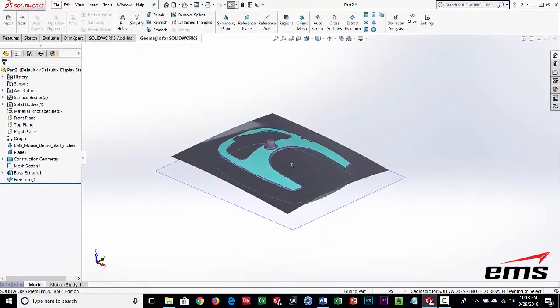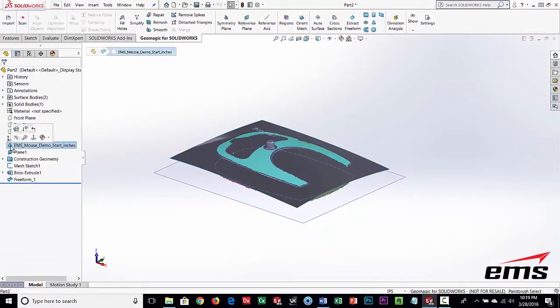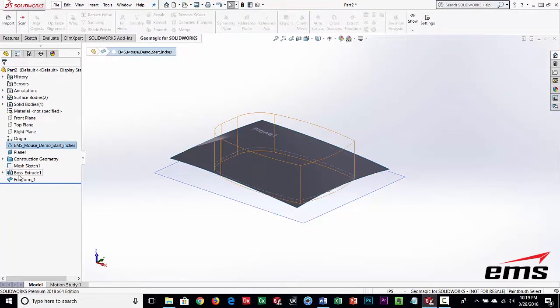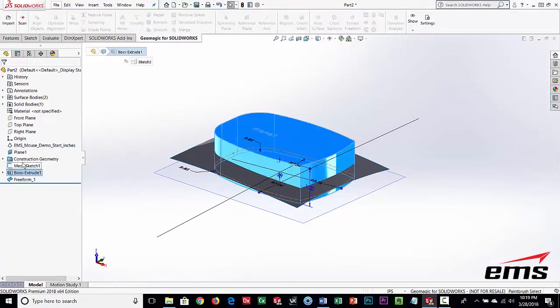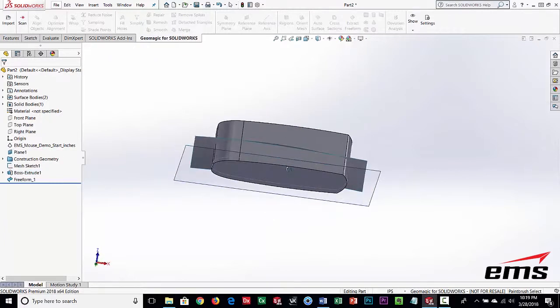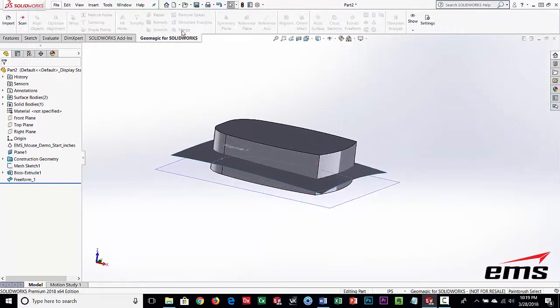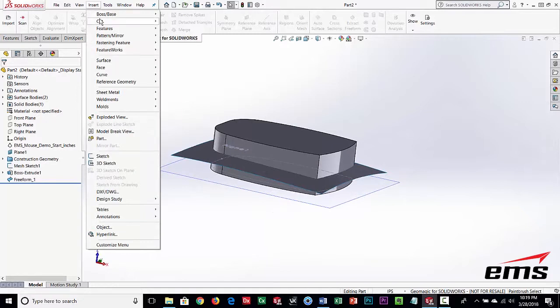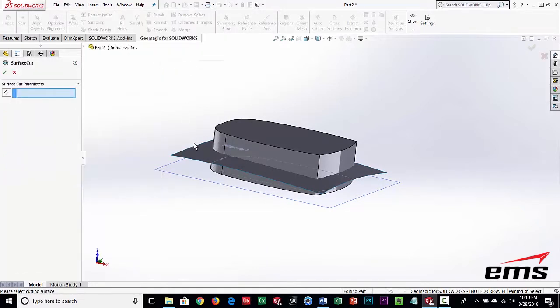Okay, so now what do we want to do? Let's go ahead and hide the mesh, and let's go ahead and bring back our solid body. Okay, so what I'm going to do here is I want to do a cut with a surface.